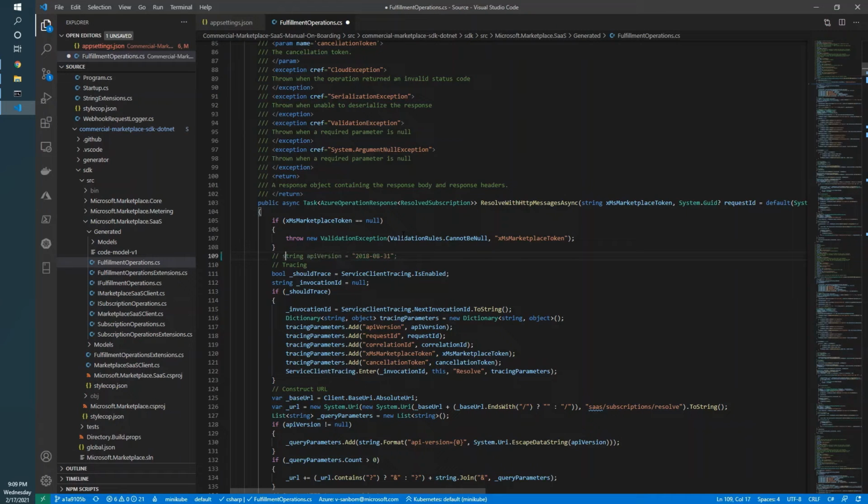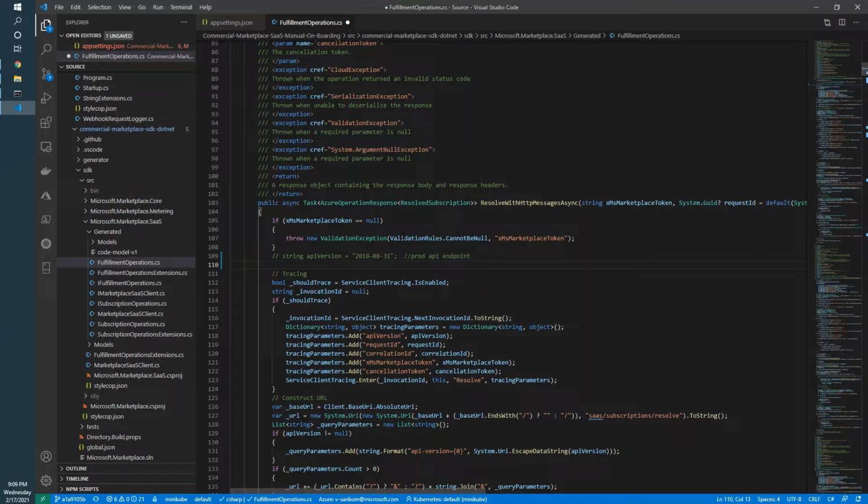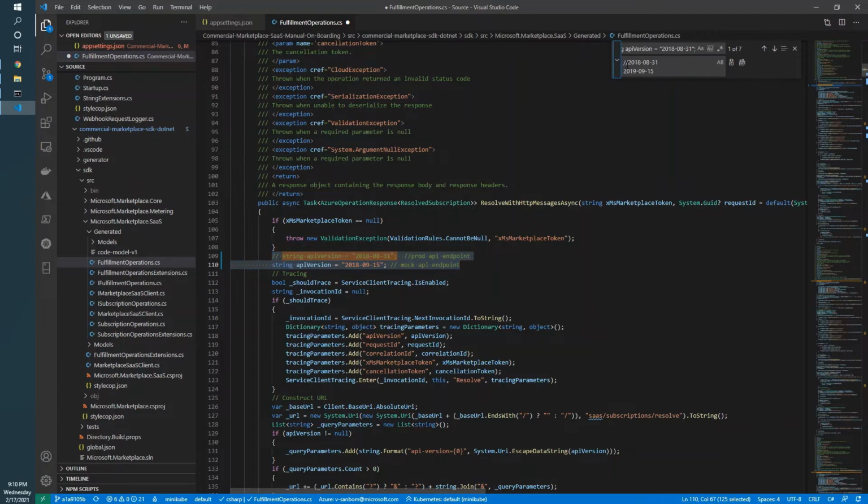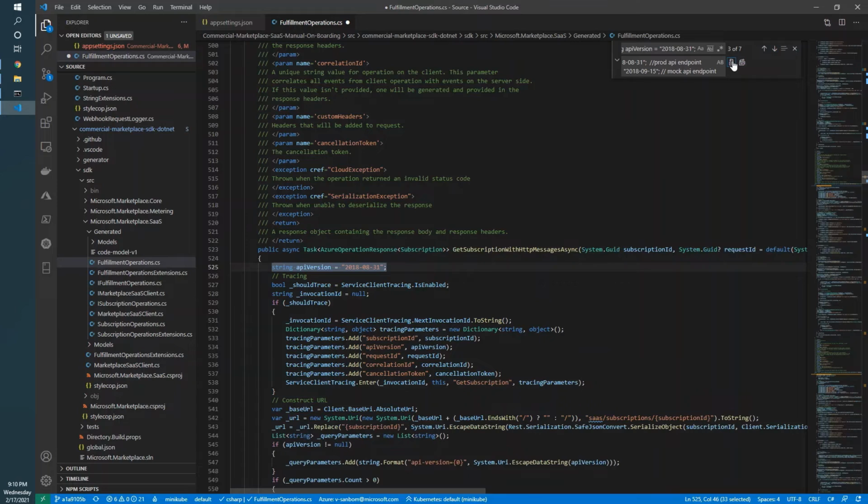So let's comment this out. Make sure we type it as a prod API endpoint. We'll need to switch it after we publish our offer up to the preview mode. We'll just type in the mock API endpoint. The date for the mock API is 0915. So I'll search for this instance and replace the whole thing with it. And then I'll copy this, paste it here, and then just keep replacing the first one from the second one.